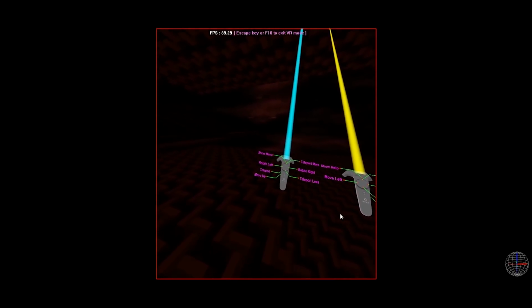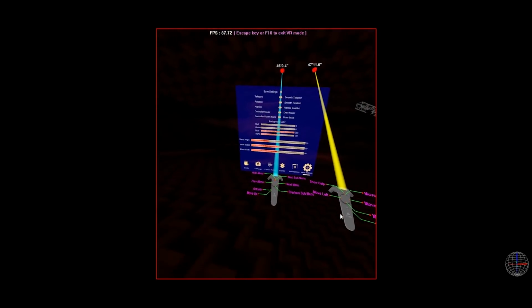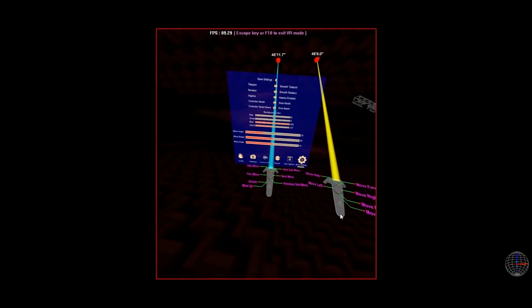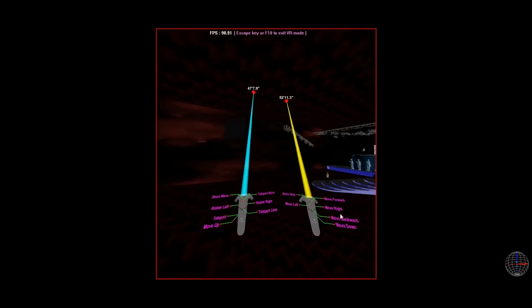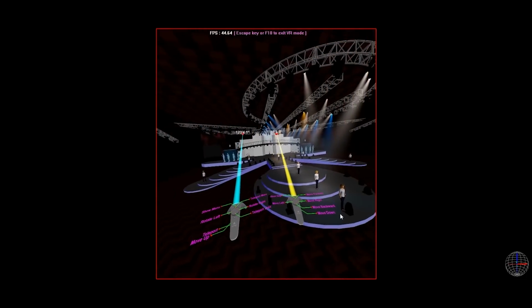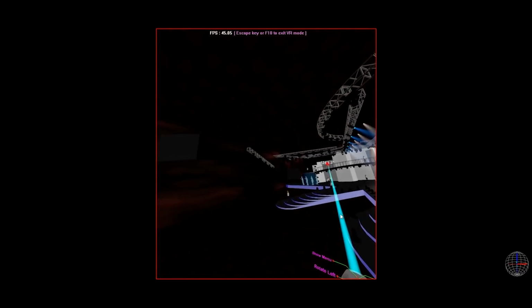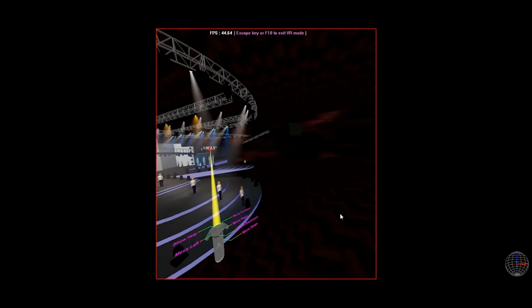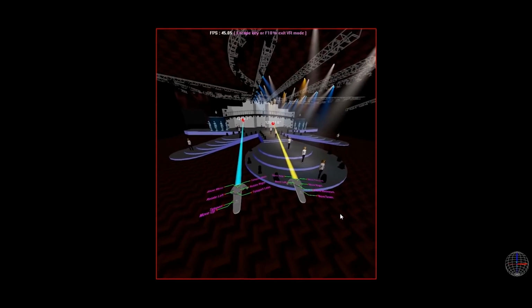And when you click it, show menu appears as such with the blue box by default. And you have all the controls there. So we'll touch upon that later. So now I'm moving over and looking at the stage and getting set up in our VR space.